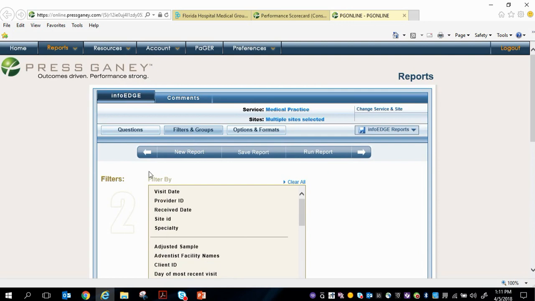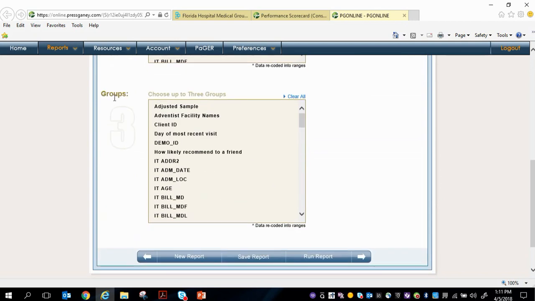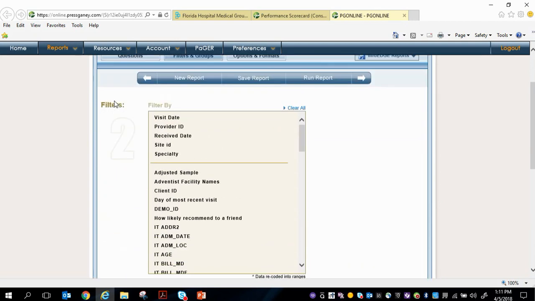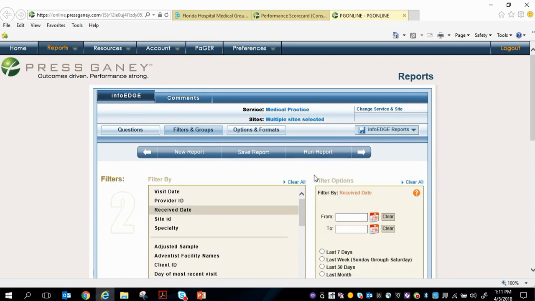The next Filters and Groups tab is actually 2 sections. There's the Filter section and there is the Group section that is a little bit lower. So everything that we're going to be running right now on step 5 in the Filters and Groups is going to occur in the Filter section. We're going to click on Receive Date.